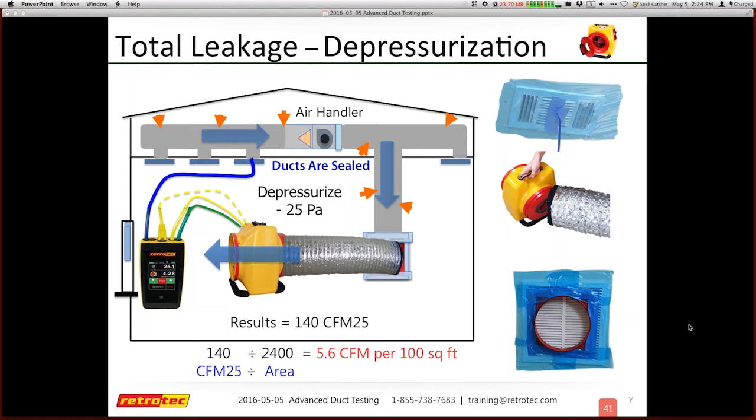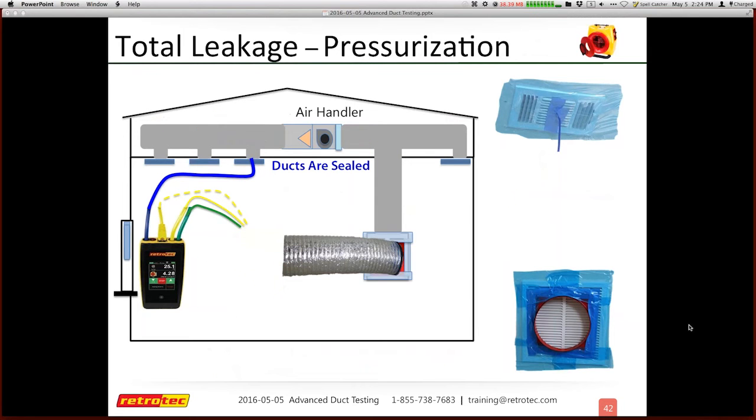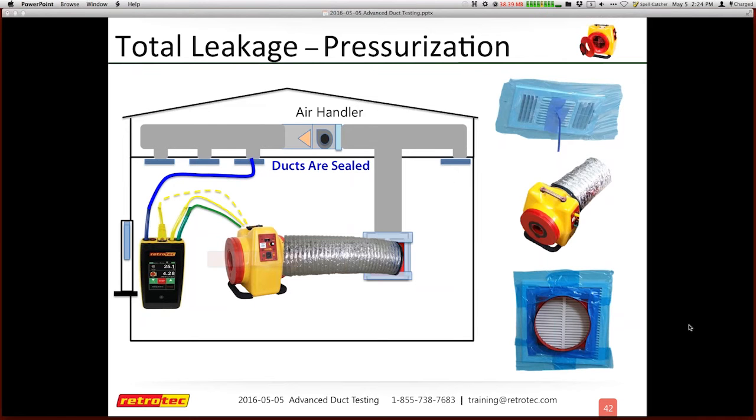And notice that we have set this up to depressurize. So we're going to depressurize the unit, and this is a total leakage test. I'm going to get all of the measurements that are inside the house and leakage outside the house, all as one test. And if you're going to follow code compliance, we'll say this home is 2,400 square feet, and 140 CFM divided by 2,400 is around 5.6. In most areas right now, you could be passing.